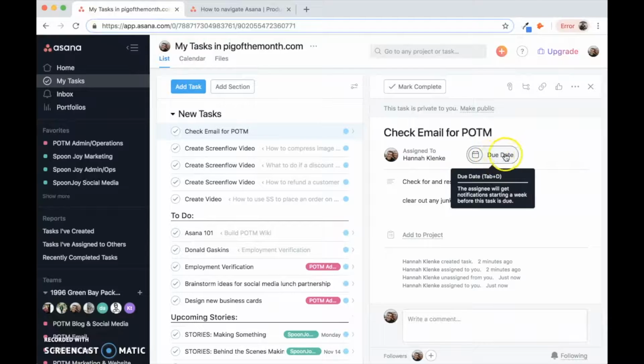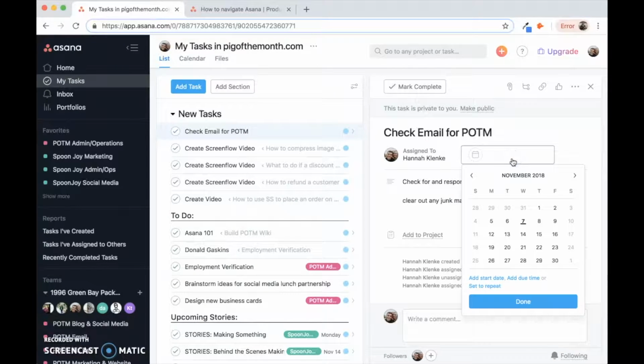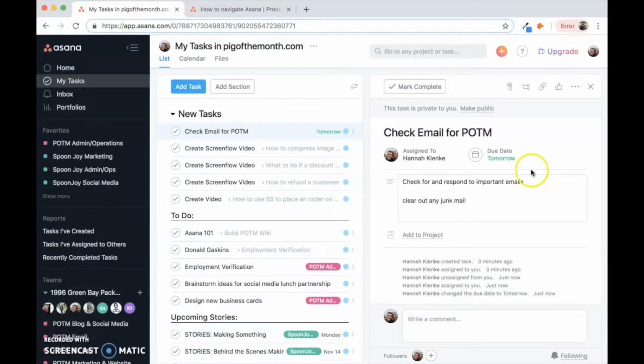The next thing we want to do, right next to whom it's assigned to, is the due date of the task. So let's say this task is due tomorrow, Thursday the 8th. We can just click on that date, and there you go, it's set as due tomorrow.